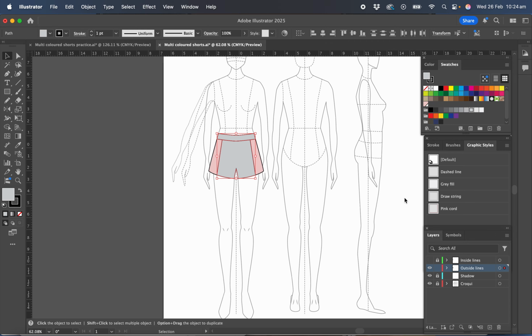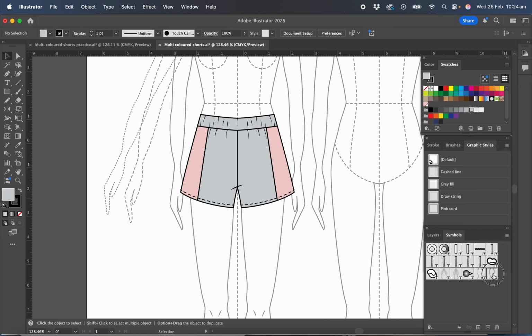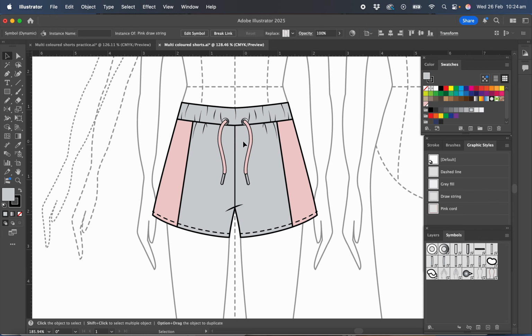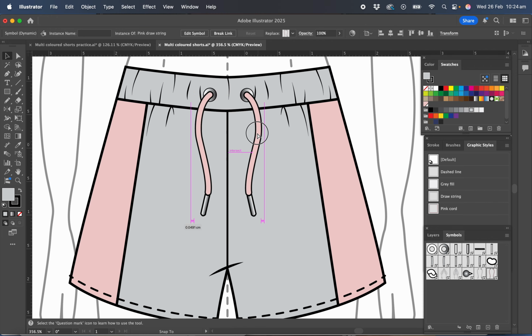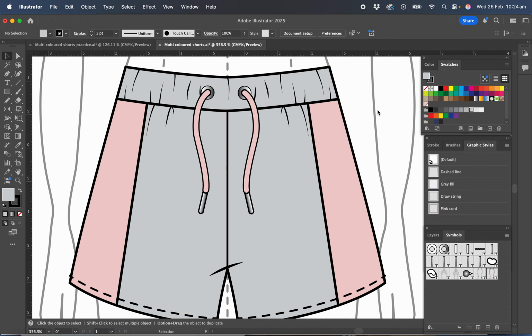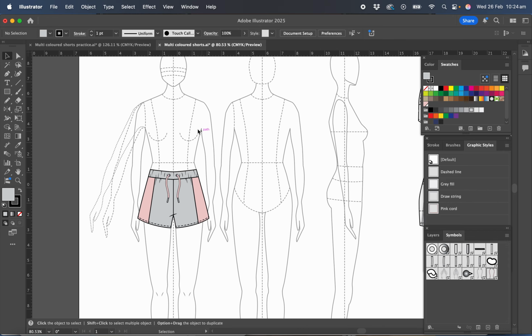Then we can turn the eye on our inside lines, unlock it and make it the active layer, and then we'll delete the cord that's on there. We'll go to our symbols and we'll drag the pink cord over and then spend a minute positioning that in place. That's our shorts drawn. Now let's draw our t-shirt.